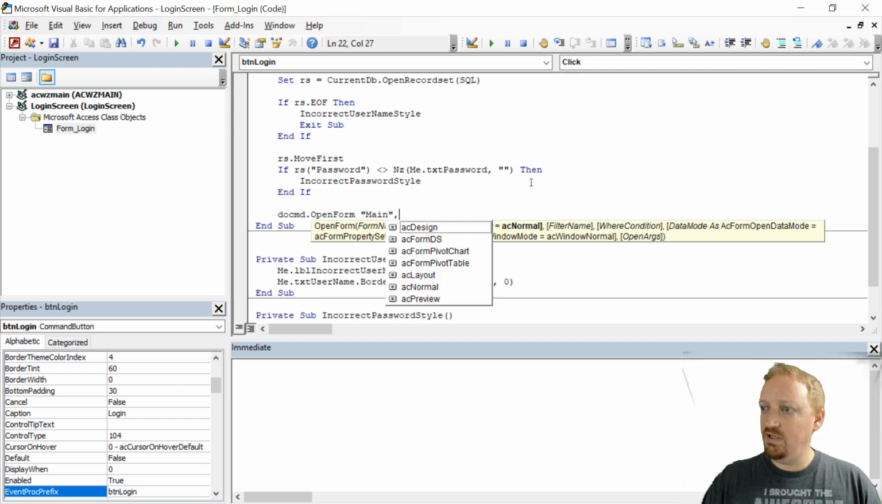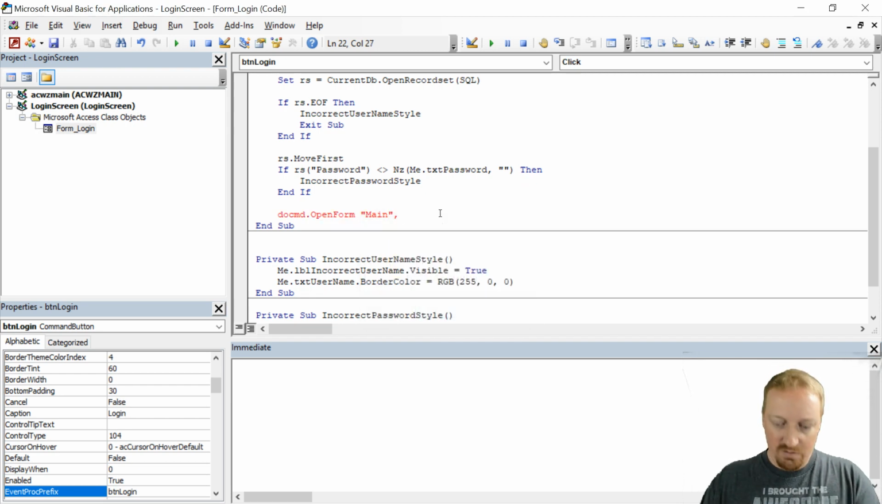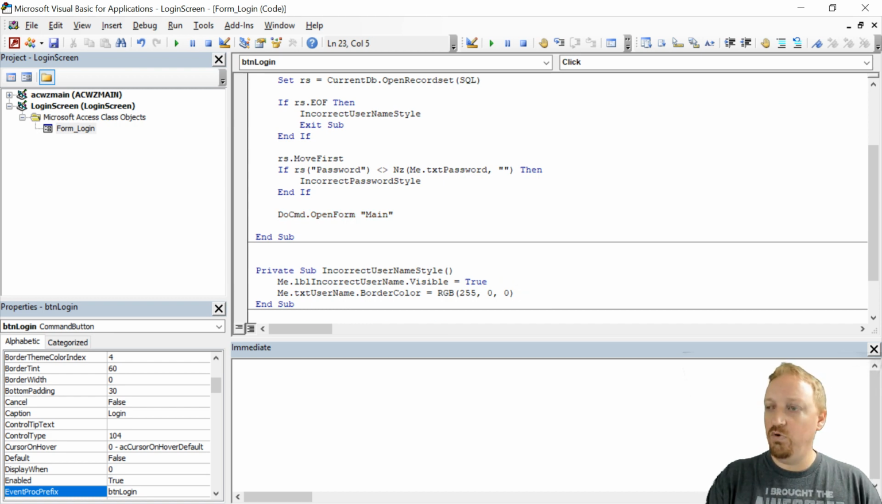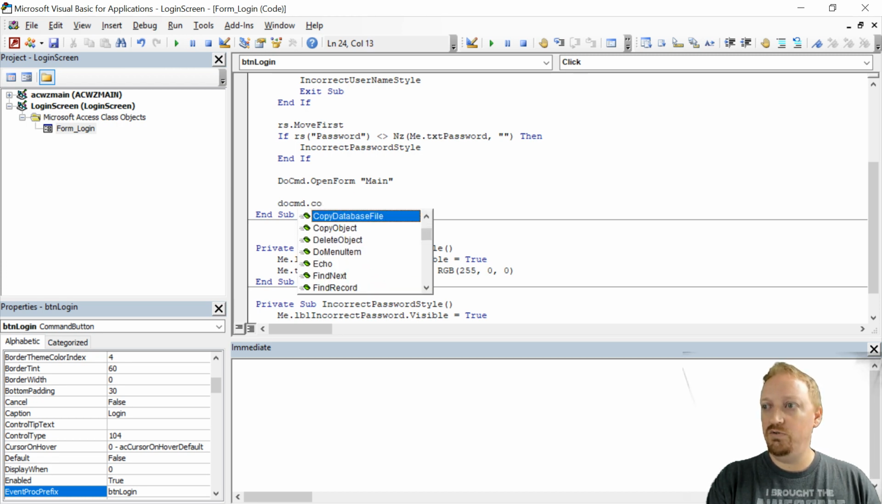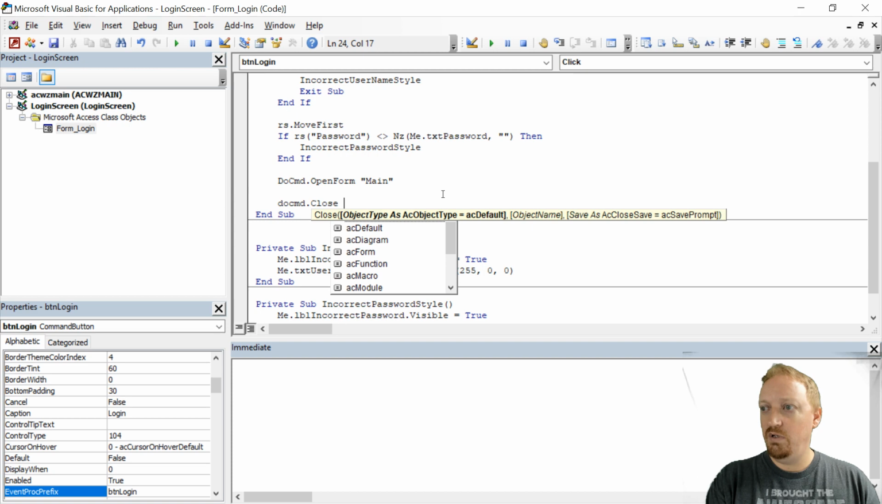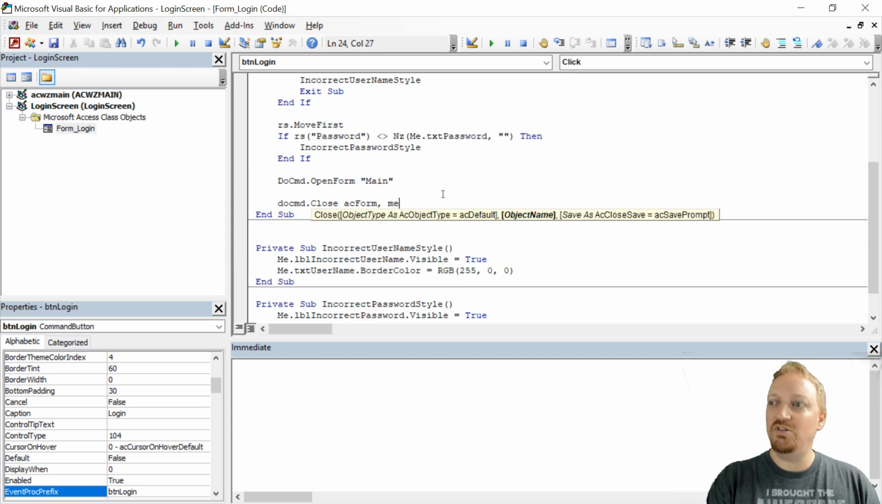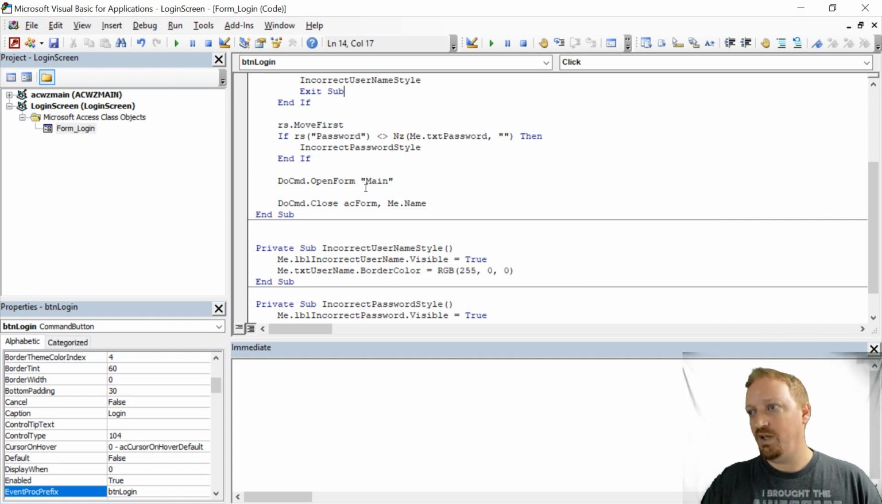And I don't think that we need anything else there as far as any other arguments to pass to the open form. We're going to go ahead and close our current form, though. So we're going to do command close, acForm. And for the object name, I'm going to cheat. I'm going to do Me.Name, right? And that'll get the name of the current form. I could have specified this as a string that was, you know, login, but I like doing this just because, hey, why not? All right, let's go ahead and debug, compile.